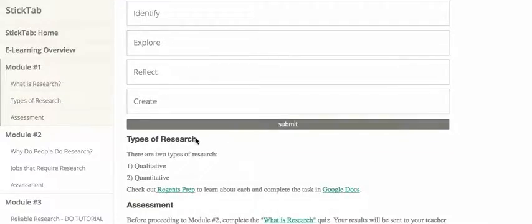Then you continue to types of research. There are two types of research, qualitative and quantitative. Check out the reading prep to learn about each in more detail, and then you're going to complete the task in Google Docs. Any link here you can click and it will open up in another window, so it's very easily accessible. And then your final assessment piece: before proceeding to Module 2, complete the What is Research quiz.